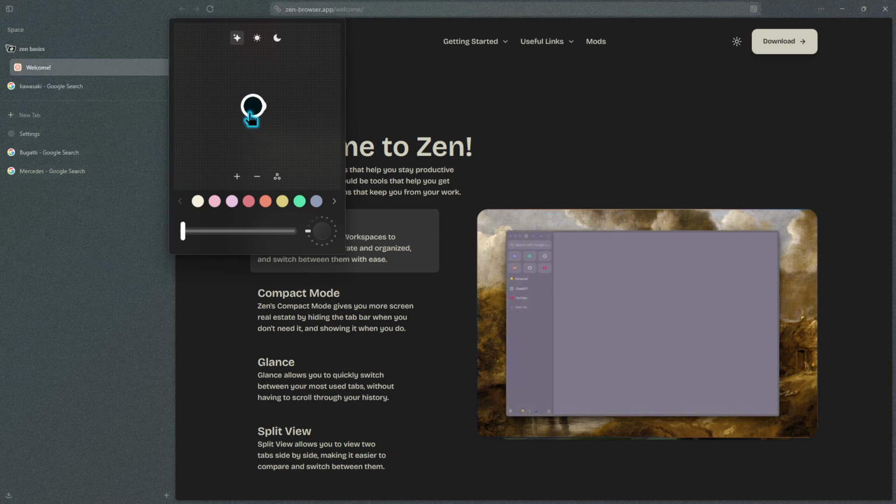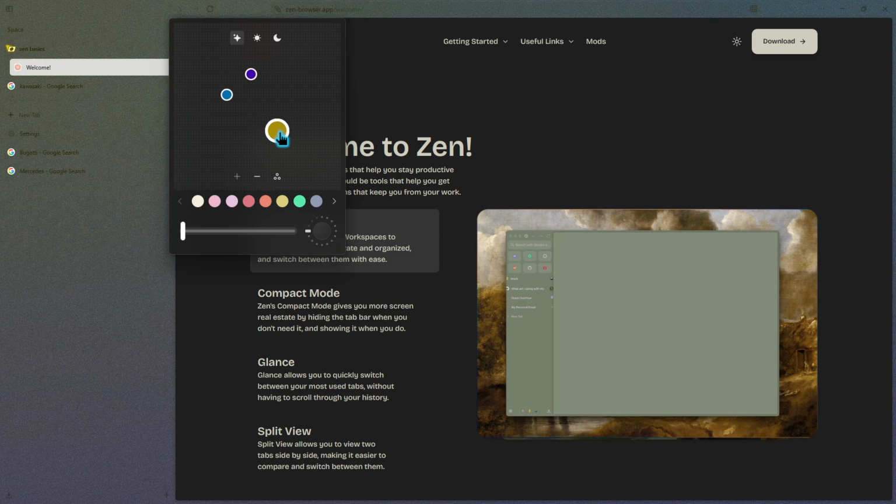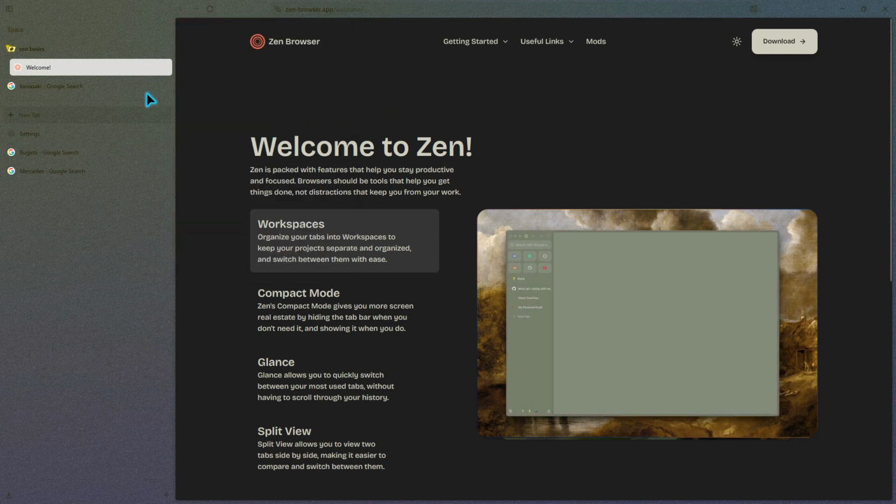Take a moment to explore a few shades and brightness levels until the space reflects the mood and clarity you want. When the colors look right and everything is legible, you're all set. You've just updated the theme in Zen, giving your workspace a fresh, focused feel that supports how you browse and work every day.